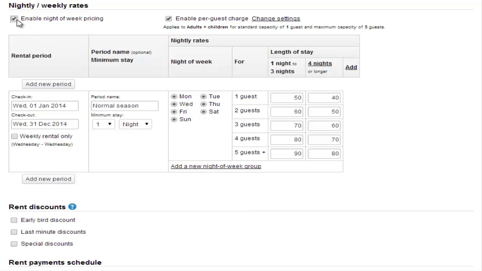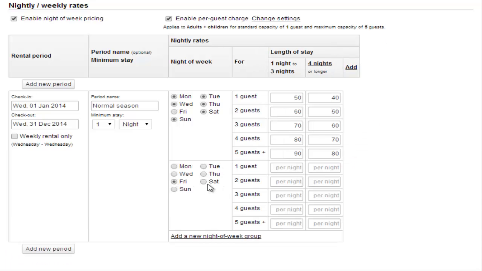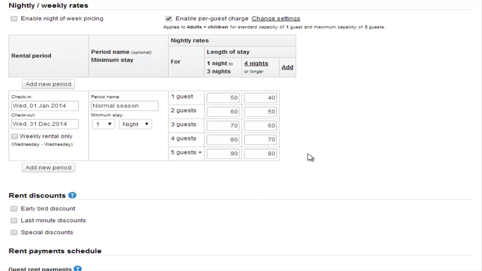I can also enable night of week pricing. So imagine if I had, for example, a different pricing for the weekend, I could just add a new night of week group here. I can select Friday and Saturday. It's going to be deselected here, selected in the second case, and I can just enter the new pricing. In this case, I don't have it, so I will just deselect it again. So I have my pricing.